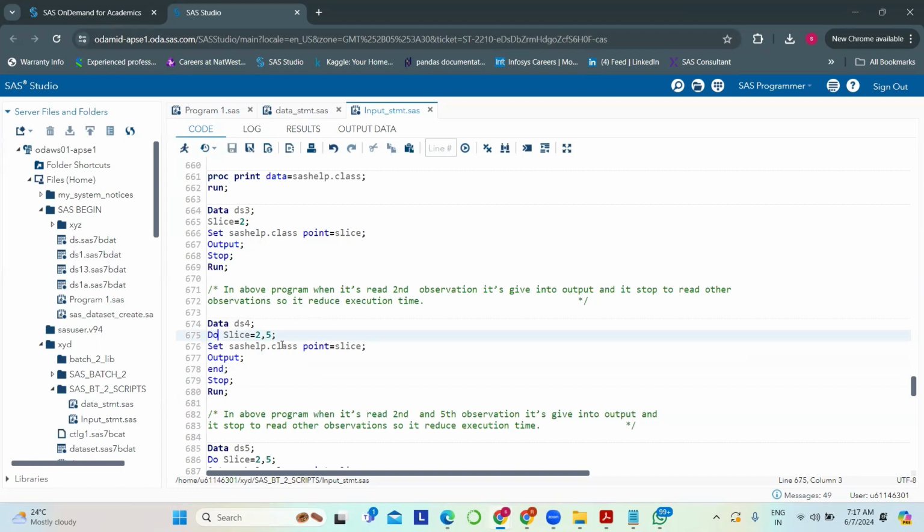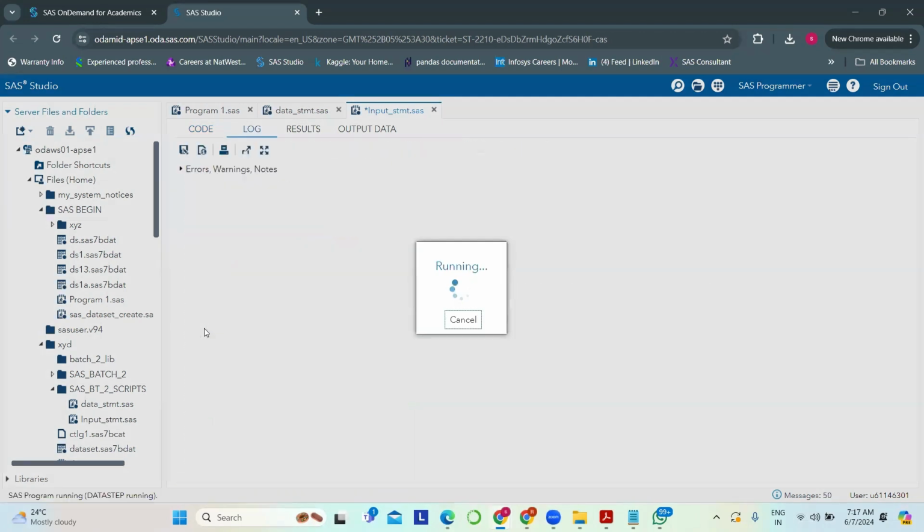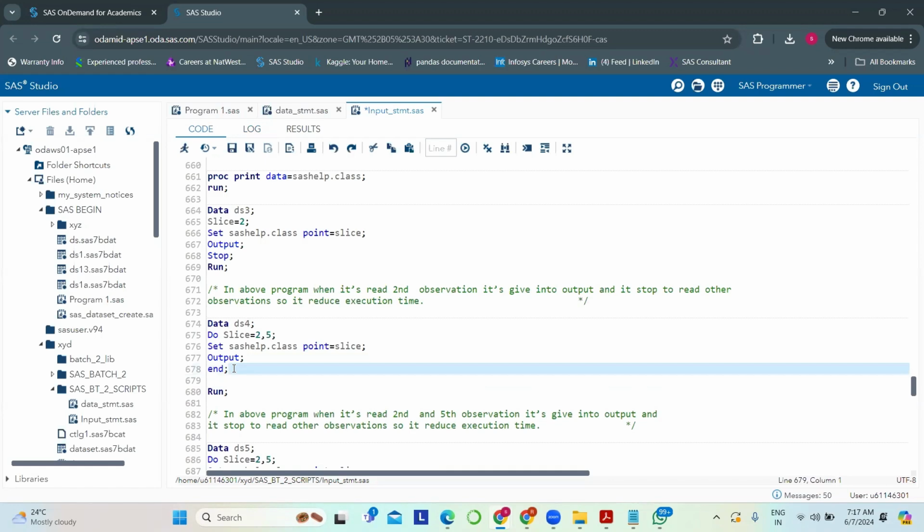So I want to do slice equal to 2 comma 5, and point equal to slice. In the first loop, it will consider 2, the second row, and output that to DS4. In the second iteration, it will consider the fifth row, and output that to DS4. If I don't mention this stop statement, it will go on looping. So always mention a stop statement after the end statement.